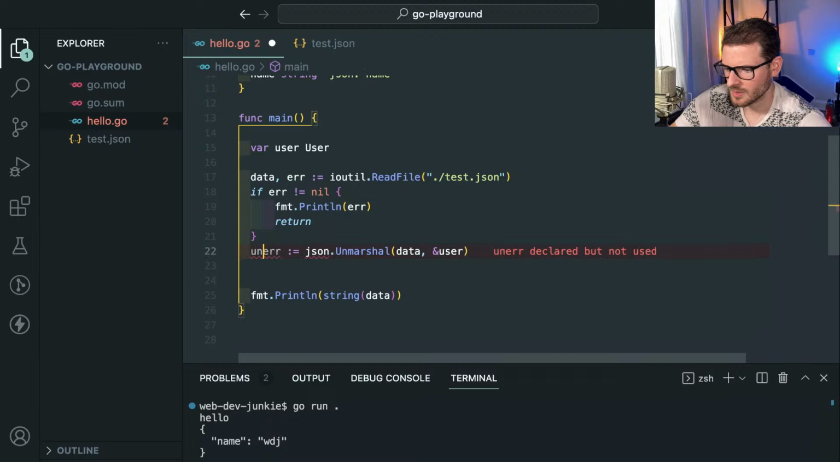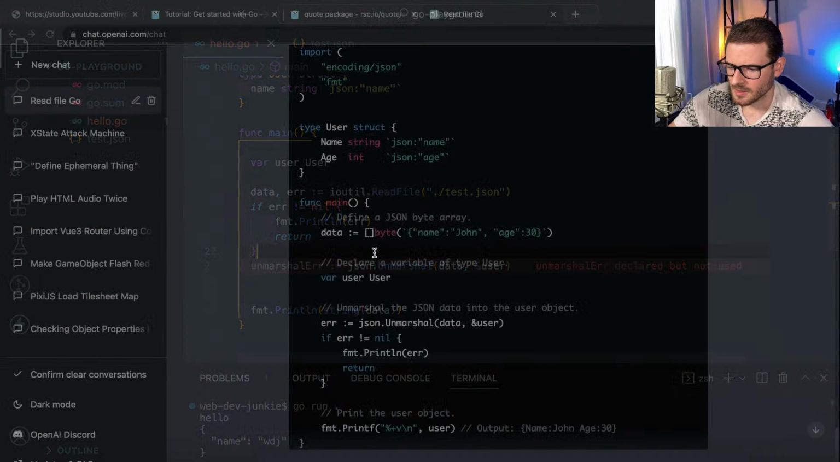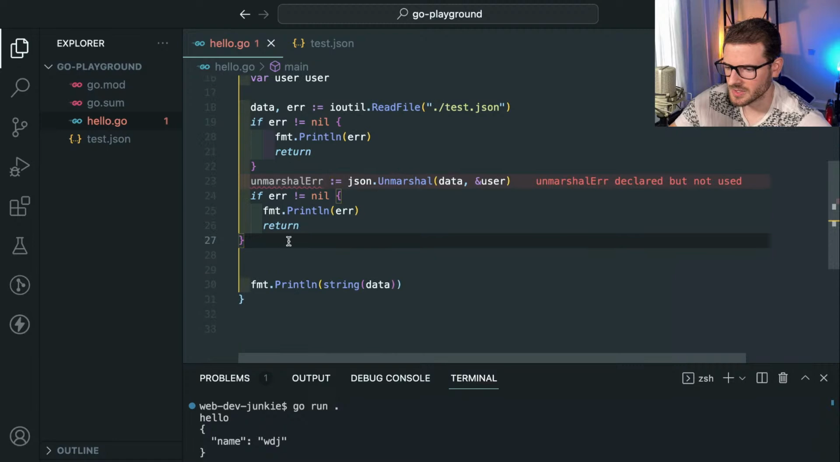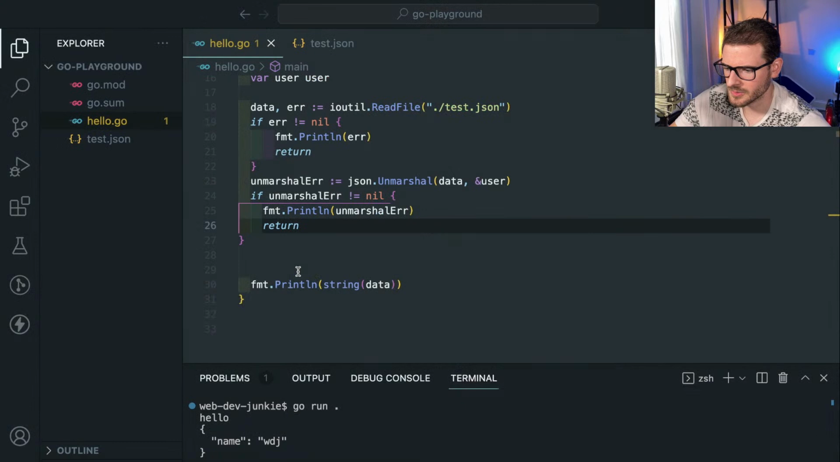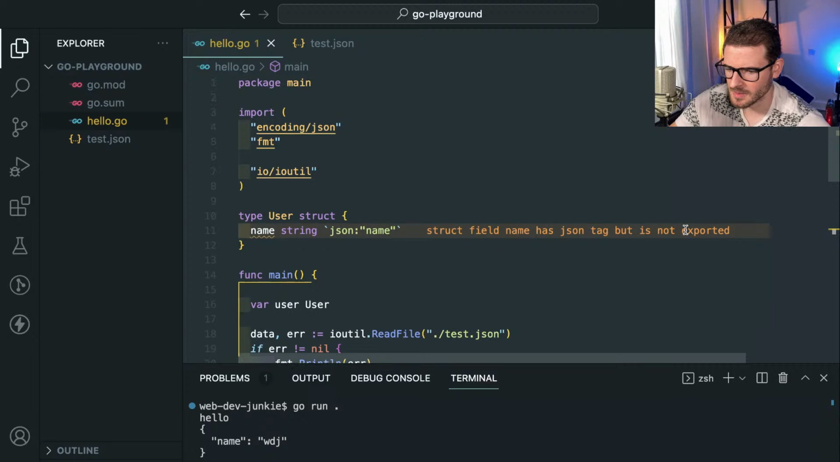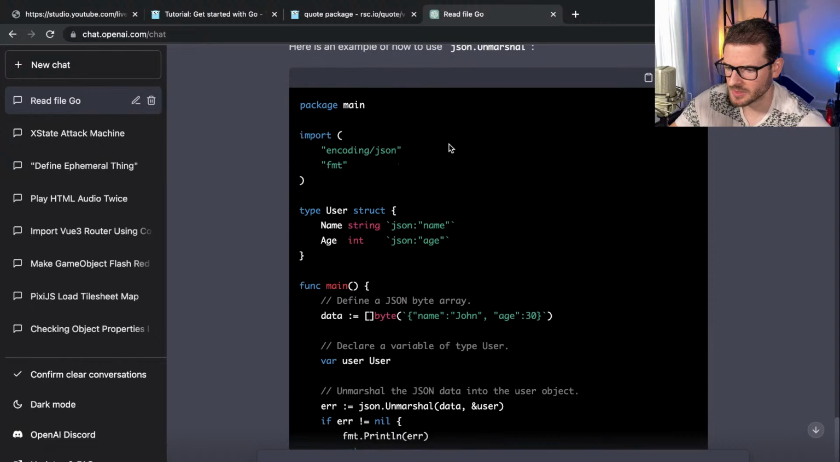Unmarshal error. Okay. If there is no error, then I'm going to print out. Oh, if there's an error, print it out and then return. That makes sense. But I should probably print out the user. Struct field has a JSON tag, but is not exported. I don't know what that means. Probably need to import this thing, though.